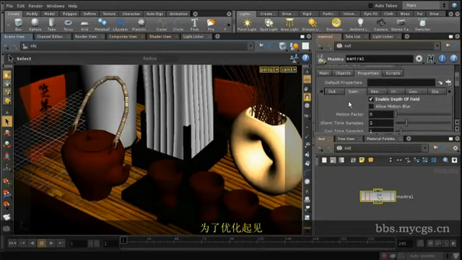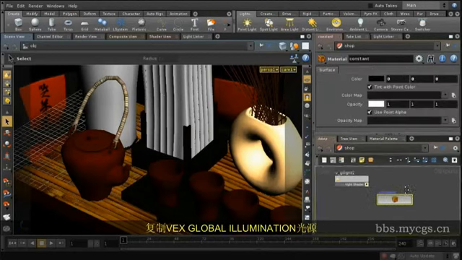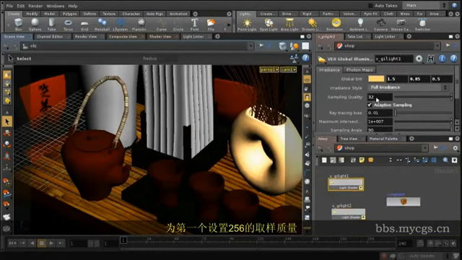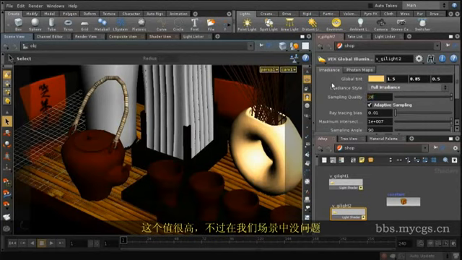Now, for optimization purposes, in fact, there are some objects in my scene that need more indirect illumination sampling than others. So I will go to my shop, and I will duplicate my VEX Global Illumination Light, and then I will give the first 256 as sampling quality, and the second 2048 samples. It's a little bit high, but it works fine in my scene.